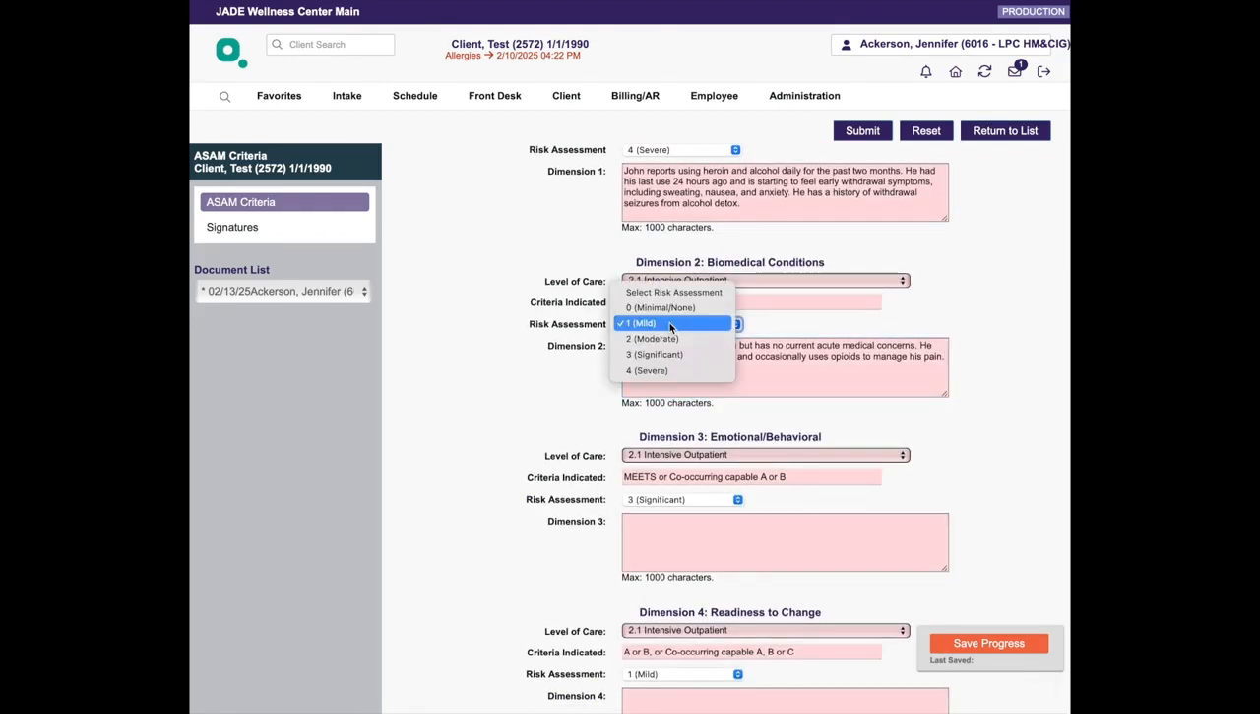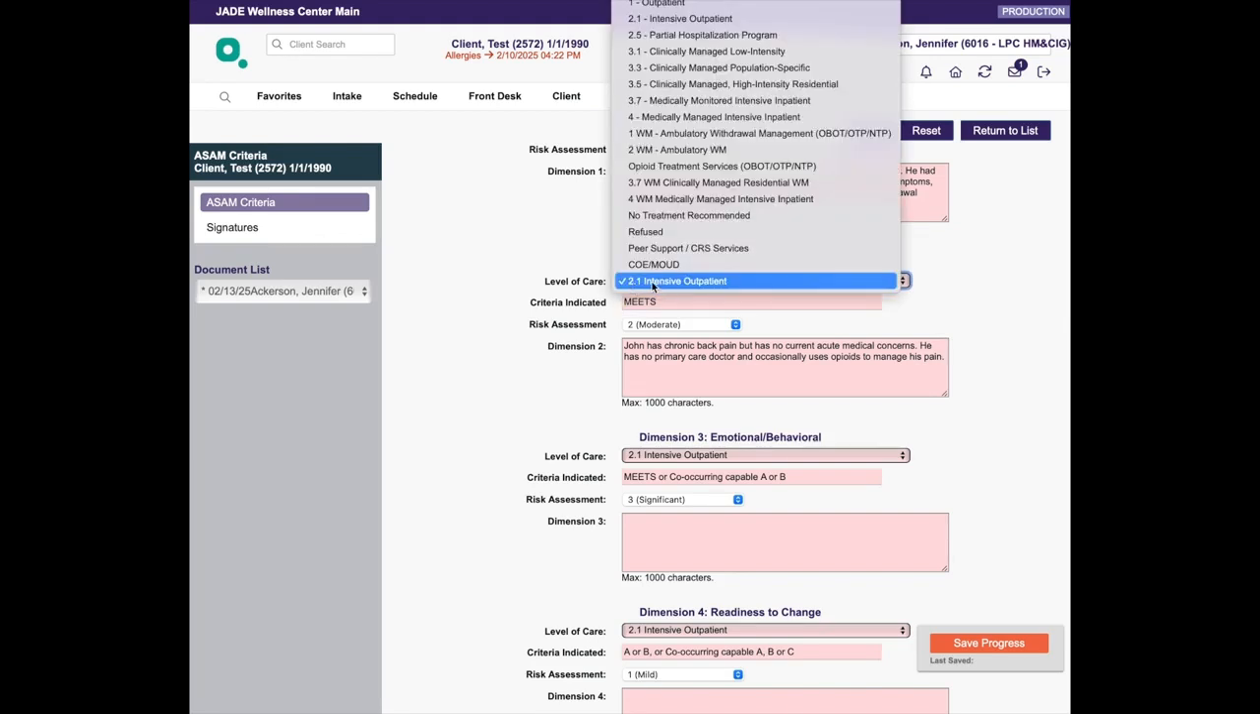And so I might still put him at a 2 moderate here just because his chronic back pain and his opioid use tend to go together. So while he has that manageable medical condition, his lack of medical oversight and potential for misuse of those opioids for pain management necessitate a structured treatment environment with medical monitoring. So that could be residential, but I think that we could also meet those needs in an outpatient setting if we could get him set up with a PCP. So we're saying moderate. He meets criteria for level 2.1 intensive outpatient. So I'm going to click that one on the drop down.